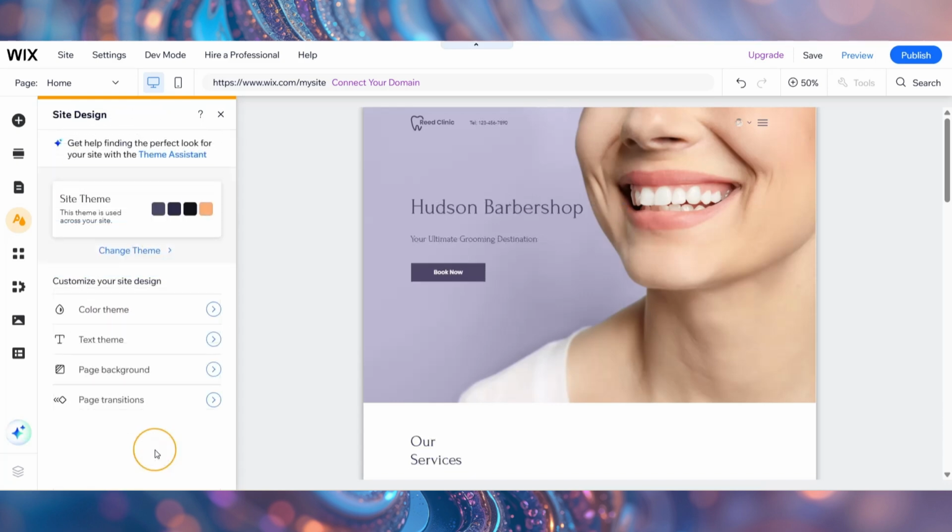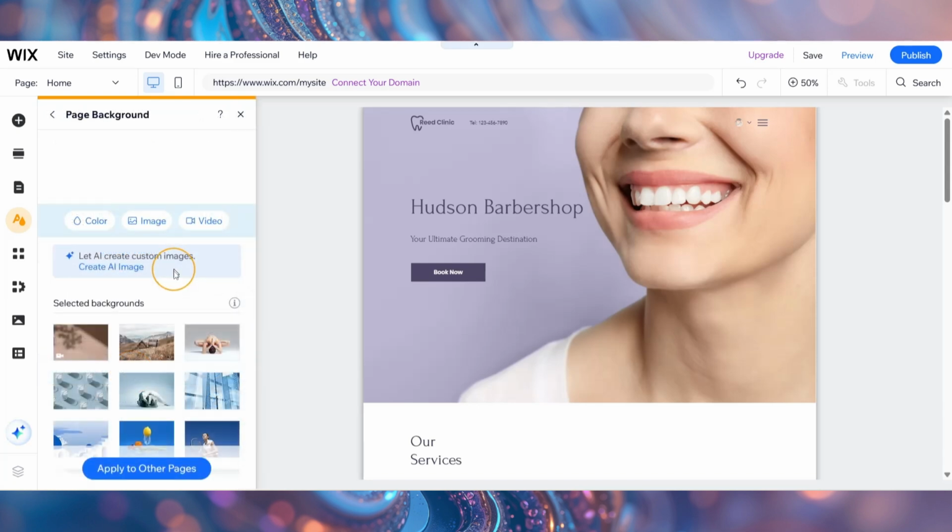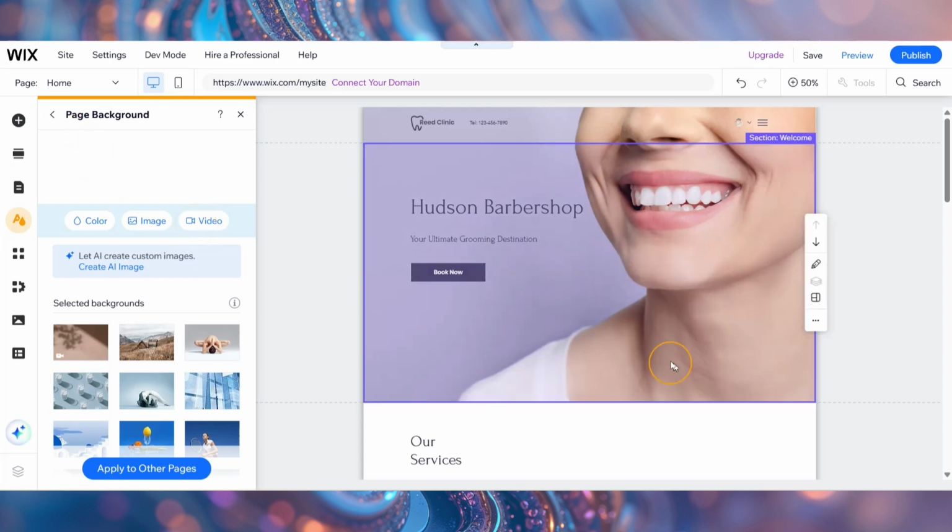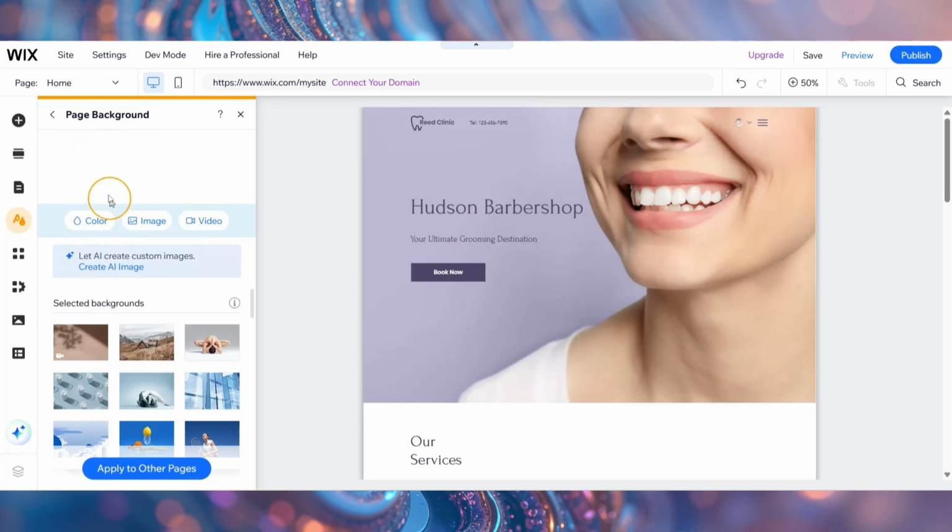Now, if you want to change your background, this is where you should go. You can change your background to a solid color, an image, or even a video. If you do decide to use an image or a video, make sure that it's not distracting to ensure your site visitors can focus on your content, not on your background. In my case, I'm going to leave it as white for a cleaner look.